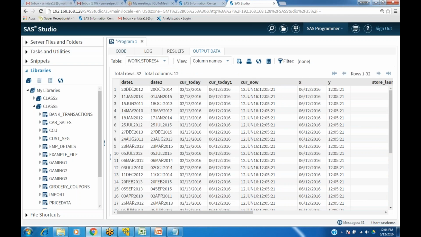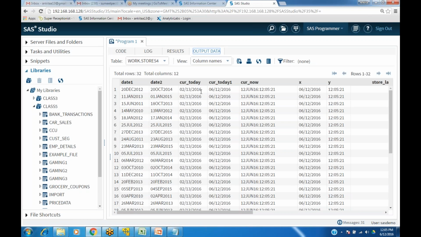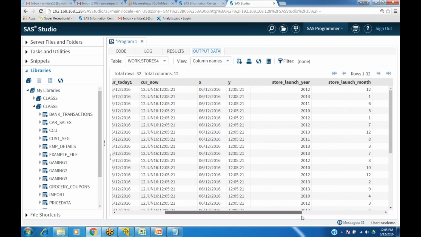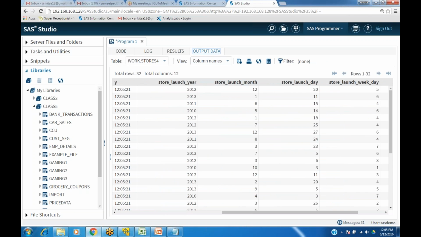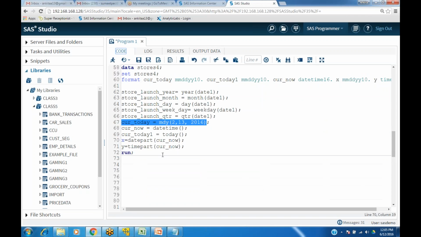today, which I made using the MDY function. I'm sorry, these are not my today's date, but still this is the MDY function. This is today's date, which I got using the today function. This is now date, which is using the datetime function. This is the date part. This is the time part. And then after that, I had extracted the year, month, day, weekday, and the quarter. So just simple date or time extraction functions if you have a date variable.